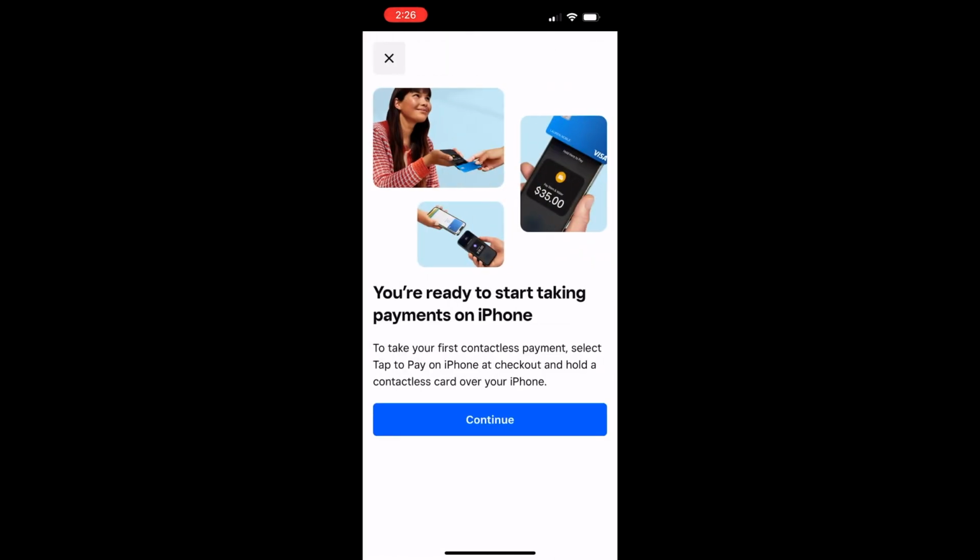Now, I have personally already linked my Apple ID so that it bypassed that menu. It may prompt you with Face ID and to click allow or something like that, or you might have to type in an Apple security thing. As you can see here, for me, it just says you're ready to start taking payments on iPhone. Take your first contactless payment, select Tap to Pay on iPhone at checkout, and hold a contactless card over your iPhone.